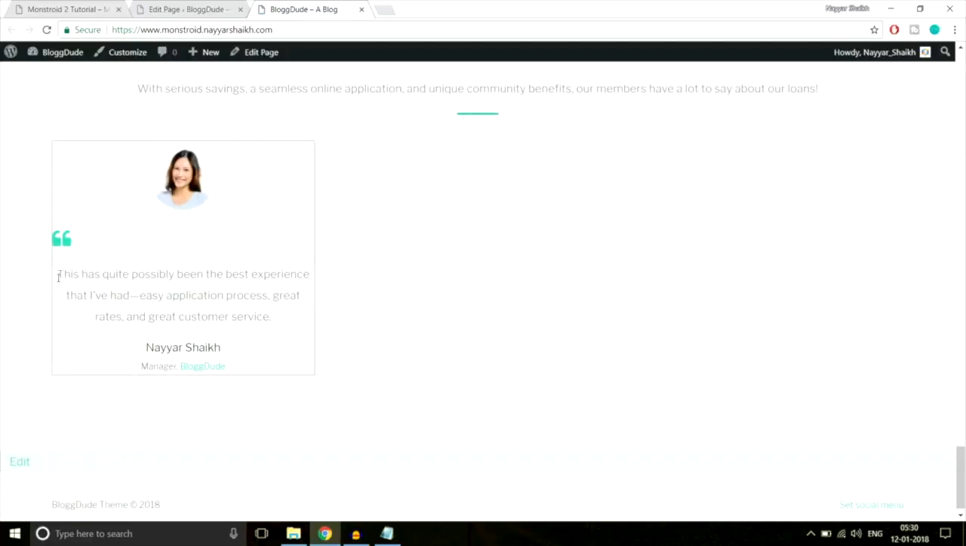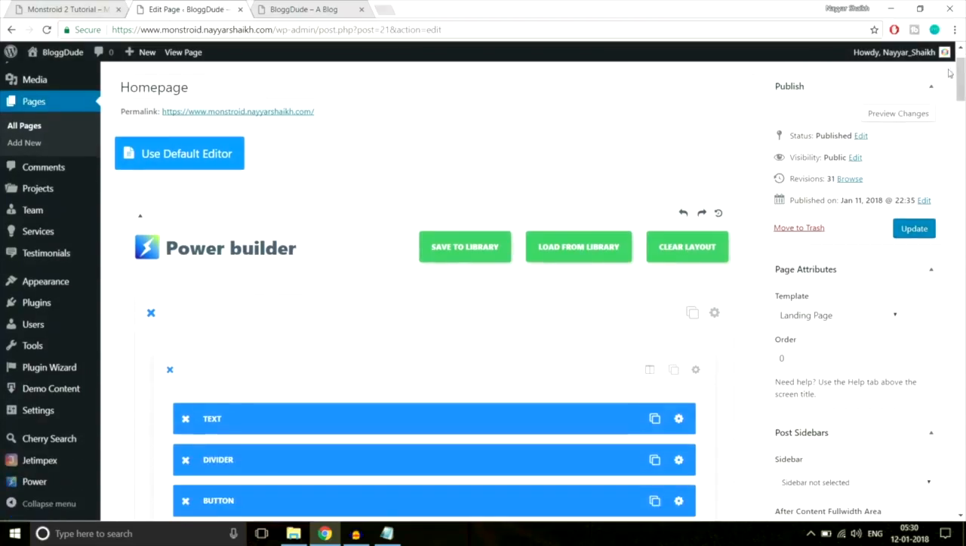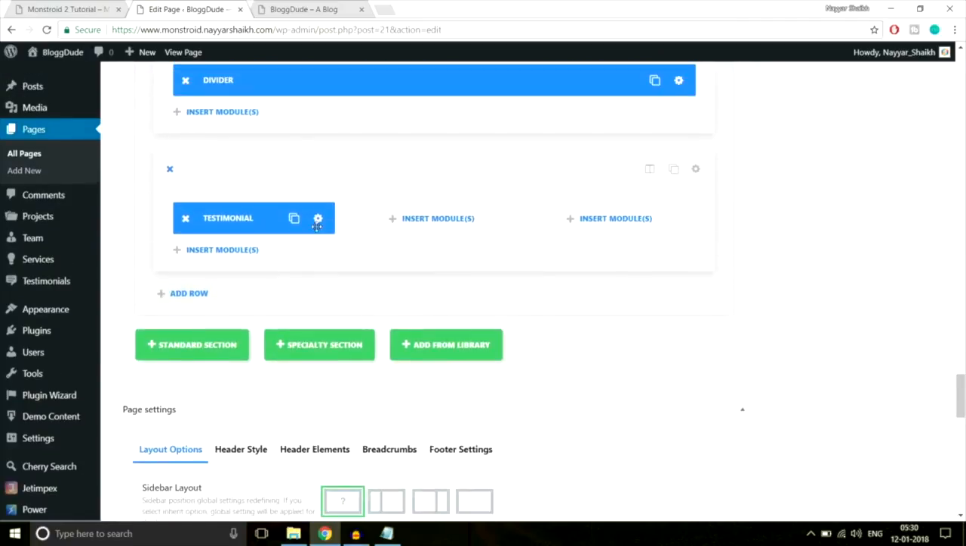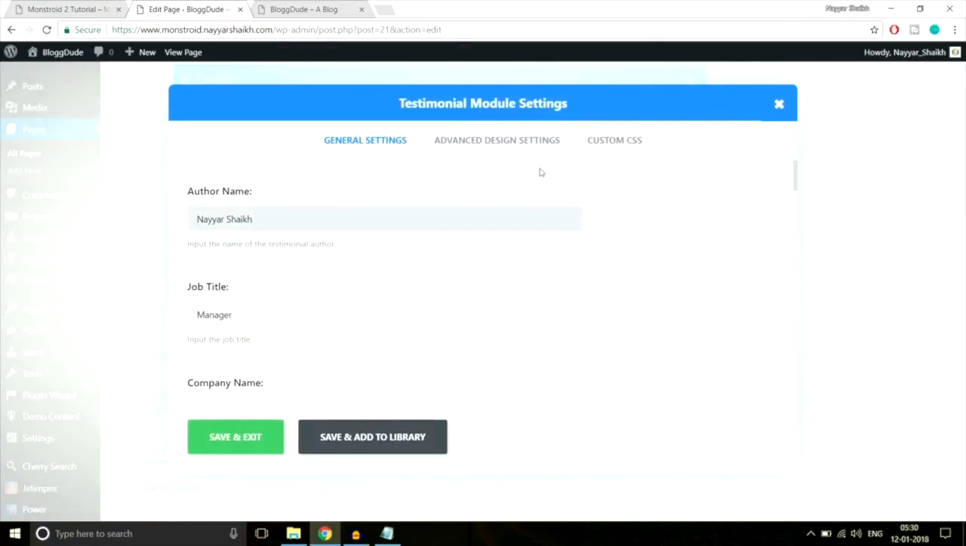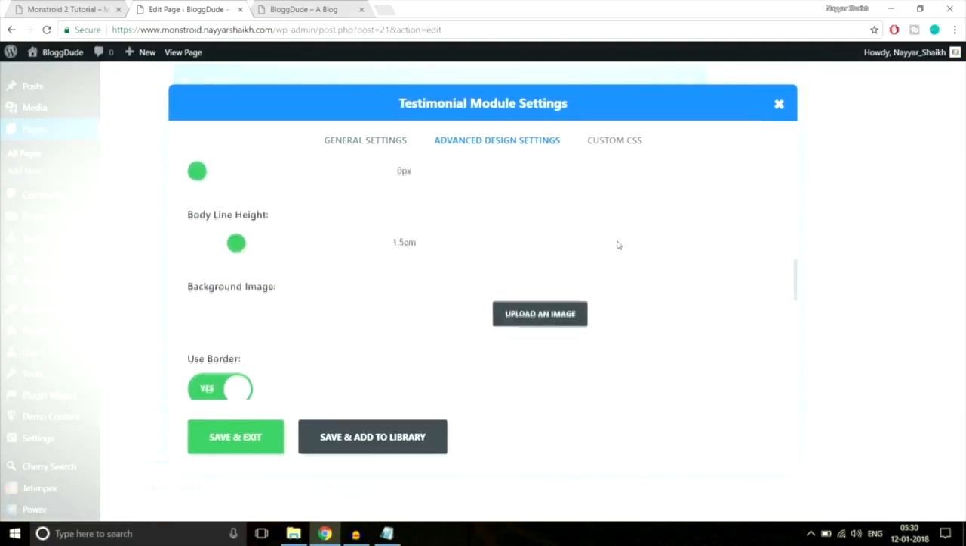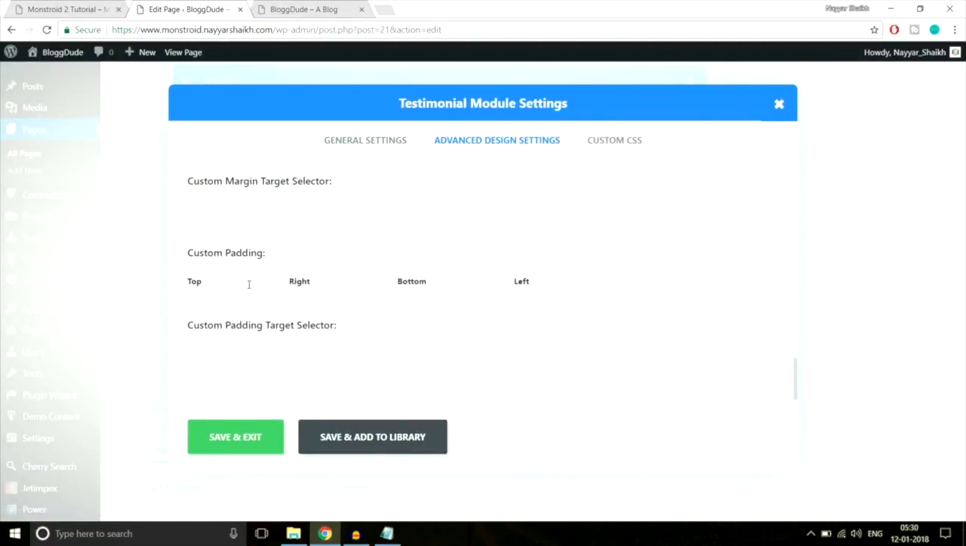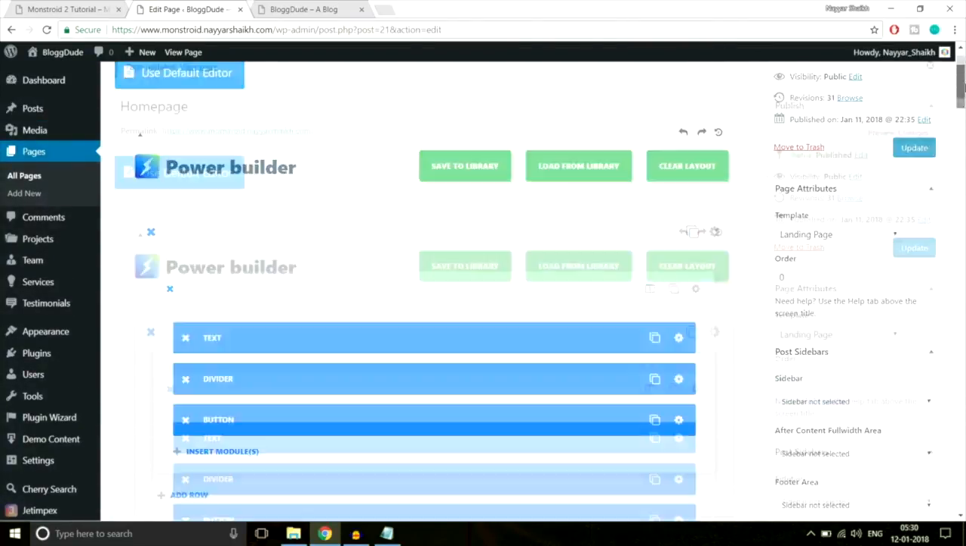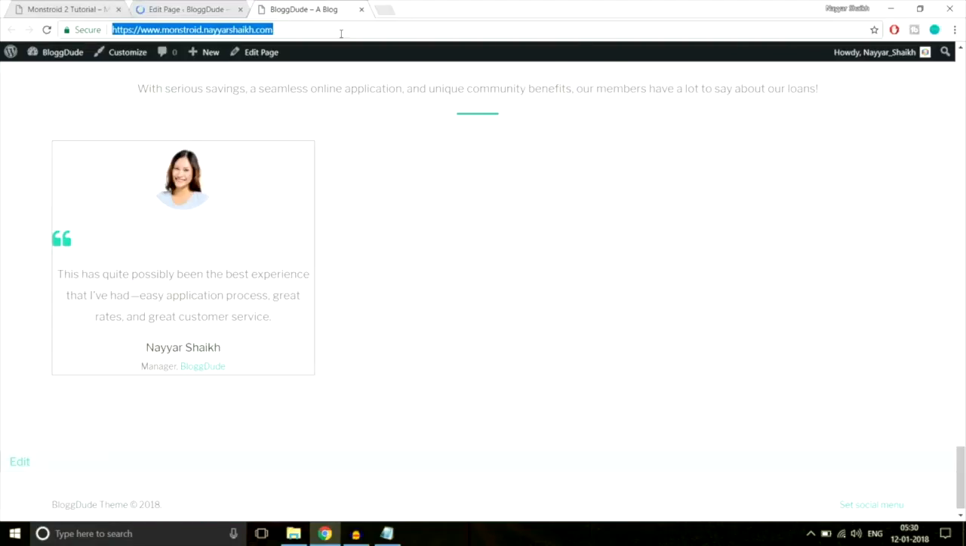Okay, we see some border, but we'll have to add some padding from all the sides so that it looks better. So let's do that. Come back over here, click on this gear icon, advanced design settings, go at the bottom. Here we have padding. Now let's add padding from all the sides. Maybe I think 30 pixels should be fine. Let's add 30 pixels from all the sides. Okay, click on save and exit. Click on update. Let's refresh and hopefully everything should be fine.